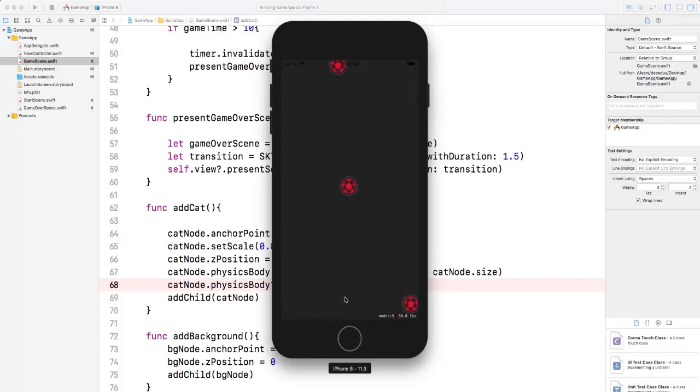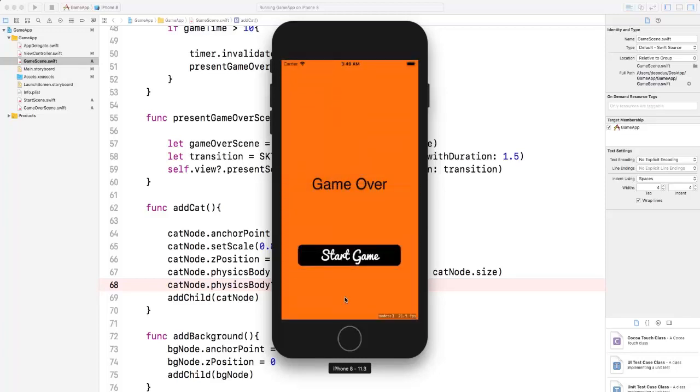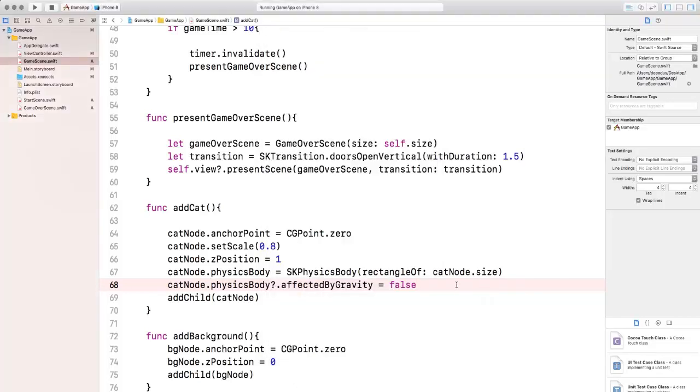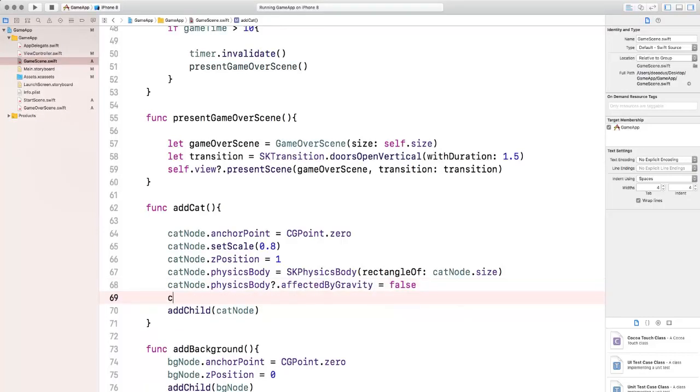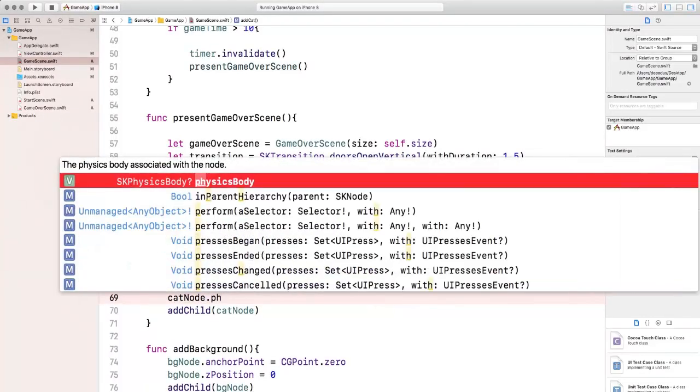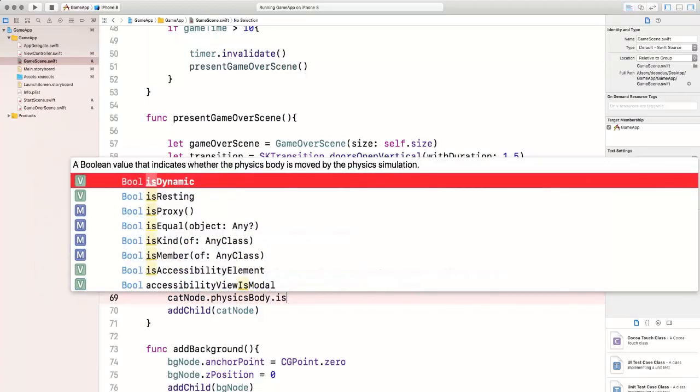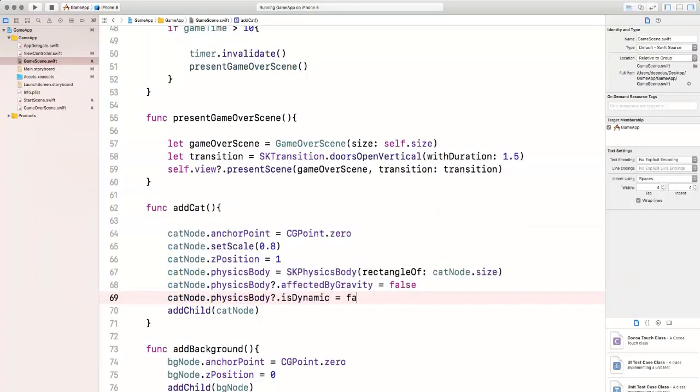The reason the cat disappears is because there's a collision between the two, and the dynamic property of the cat is set to true by default. That means when our cat collides with other objects, a force is applied to it, and the force of the ball moves the cat off the screen. So what we need to do now is set the dynamic property of the cat node to false. We can say catNode.physicsBody.isDynamic, and let's set that to false.